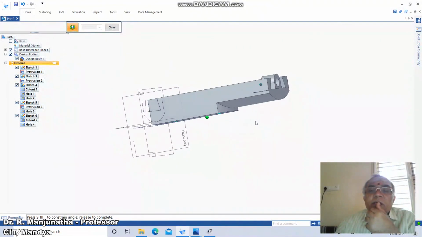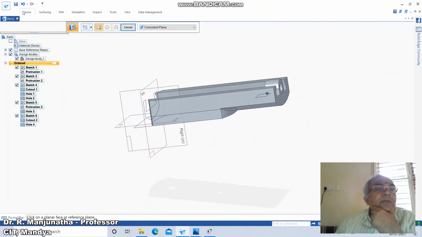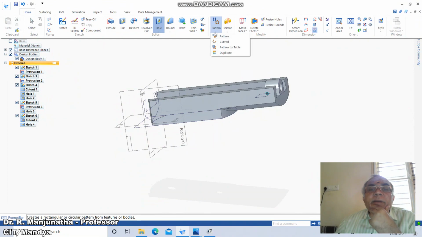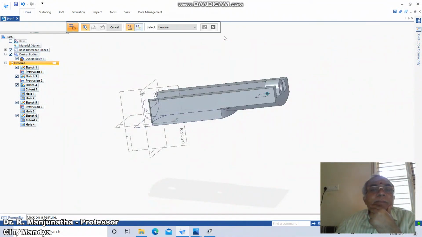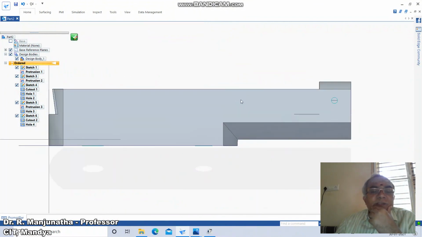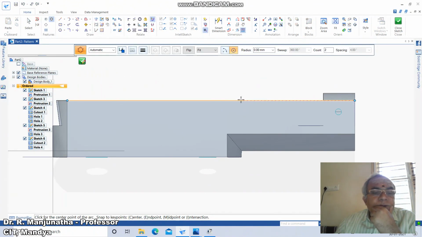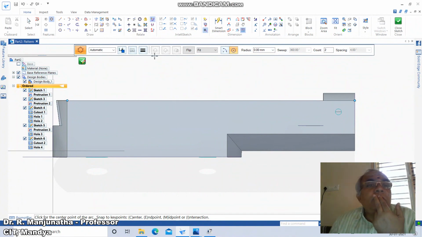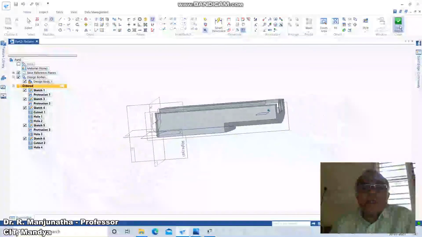Now we need to create a pattern. To do that, go to home, click on pattern, click on feature. Click on the hole and say OK. Click on the coincident plane, on this plane. Now we need to go for a rectangular pattern. Close sketch.